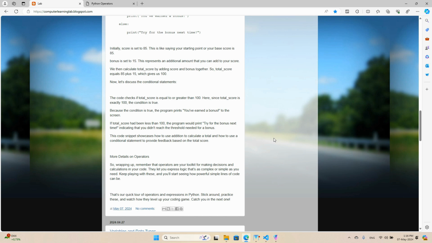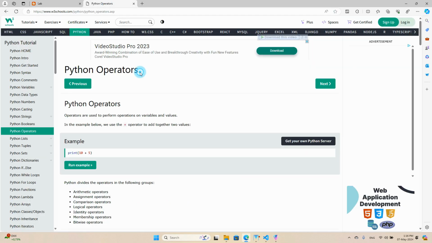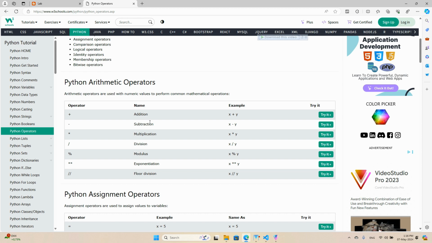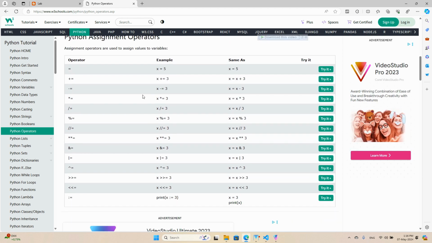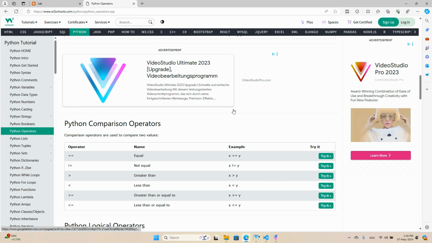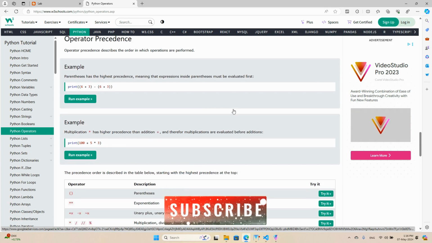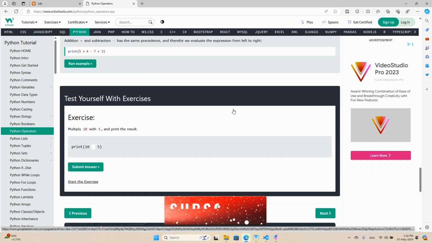More details on operators. So, wrapping up, remember that operators are your toolkit for making decisions and calculations in your code. They let you express logic that's as complex or simple as you need. Keep playing with these, and you'll start seeing how powerful simple lines of code can be. That's our quick tour of operators and expressions in Python. Stick around, practice these, and watch how they level up your coding game.